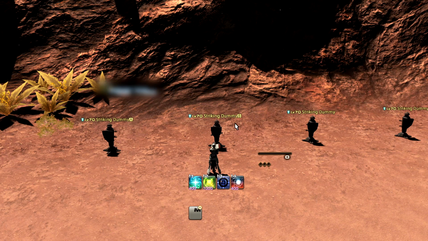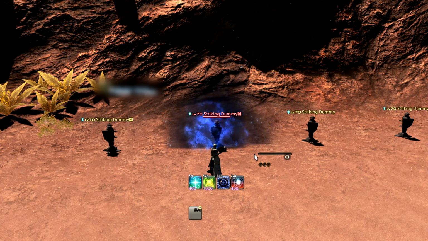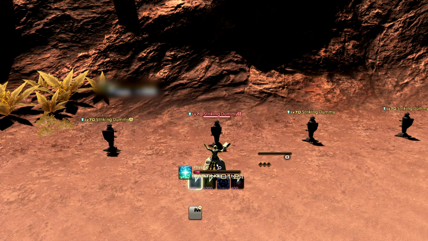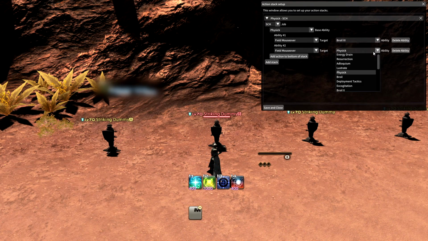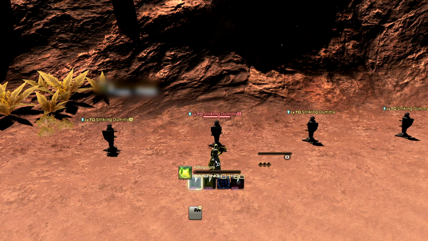So now what we can see will happen is, if I mouse over here and use Physic, as we expect, it casts Broil 3. But now, if I mouse over myself and I press Physic, it still casts Physic. Now I could change this, for example, to do Adloquium instead. So now we can see very clearly, it casts at myself.